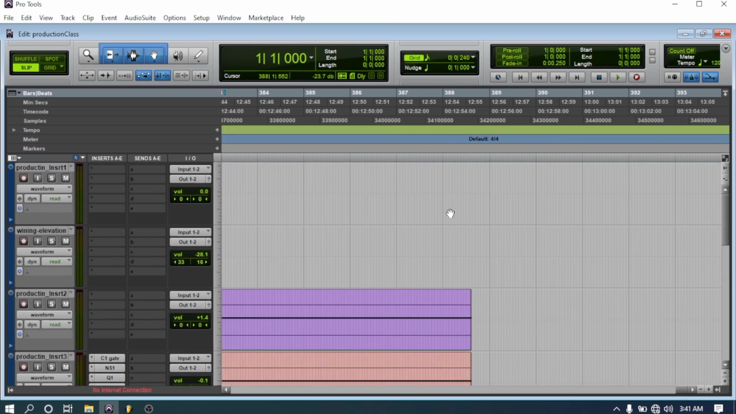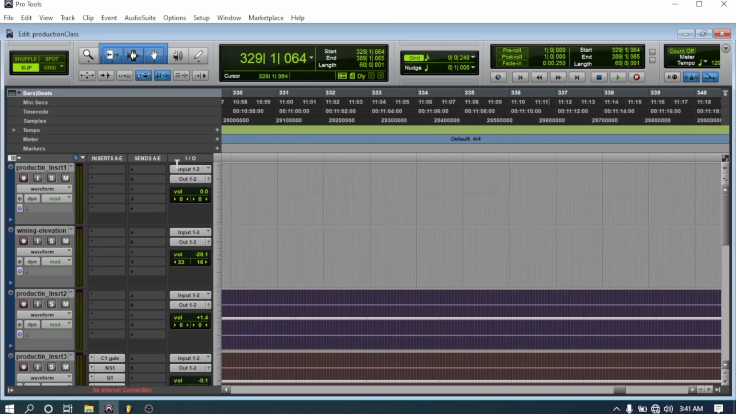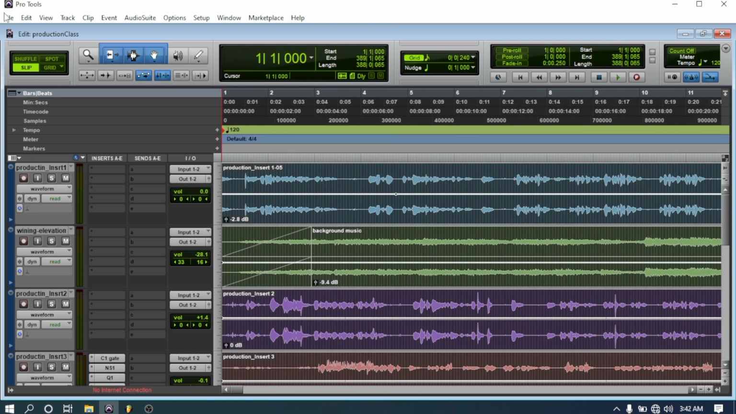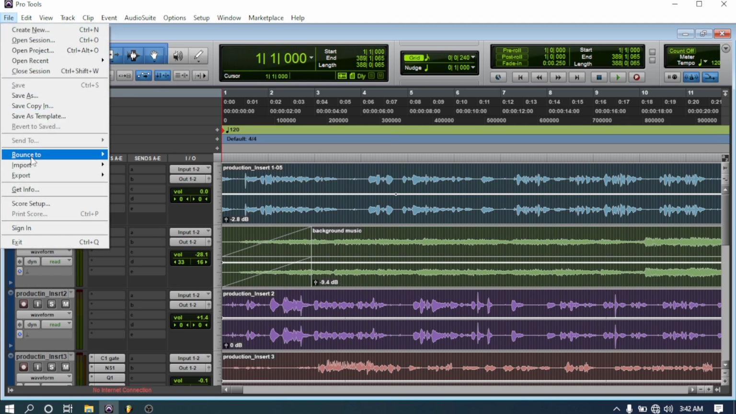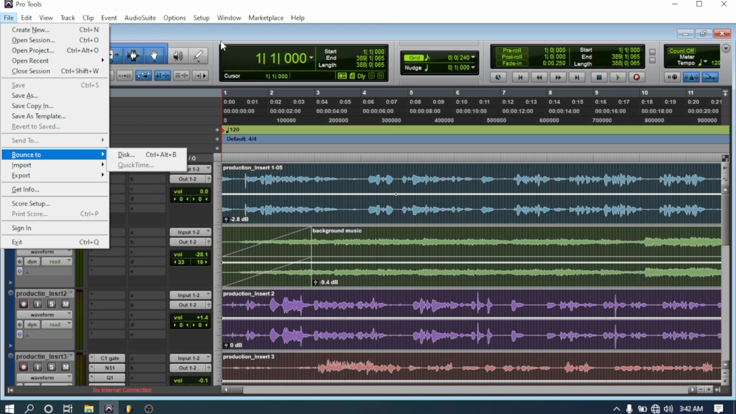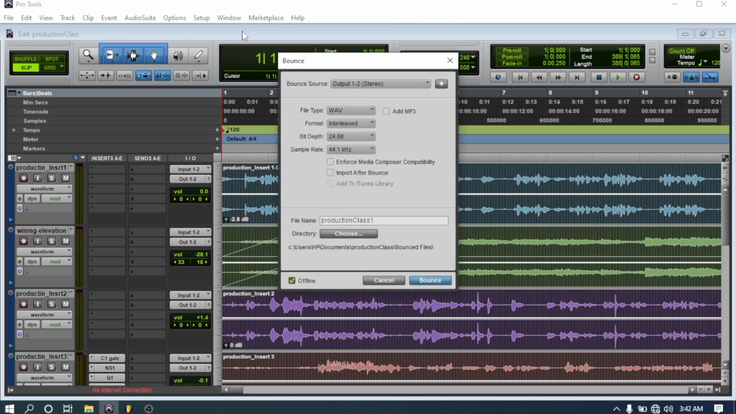So we come to the end of our project. If we put our mouse pointer here, we left click and then select, we left click, hold, and drag backward to the beginning of our project. We come here, we save. Now File, look at Bounce, so Bounce to Disk. Or we could just do Control plus Alternate plus B. So now this is how to bounce or export all your project.